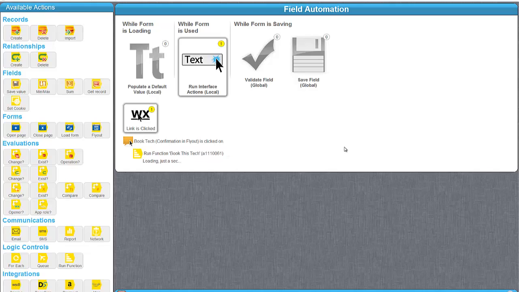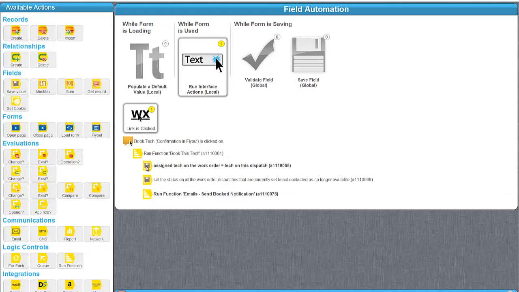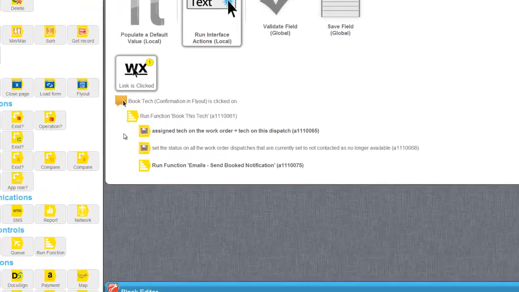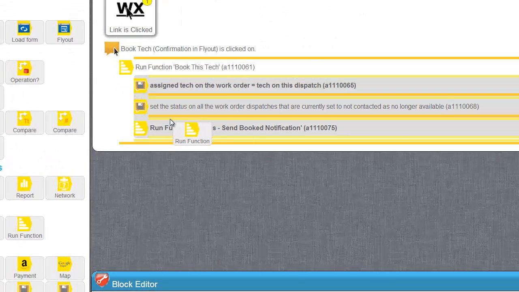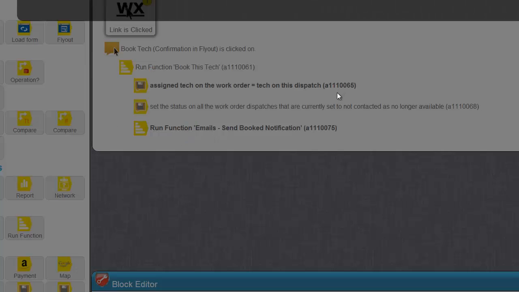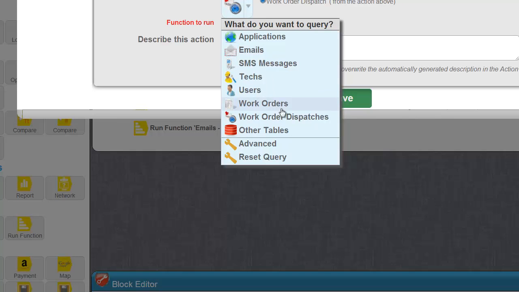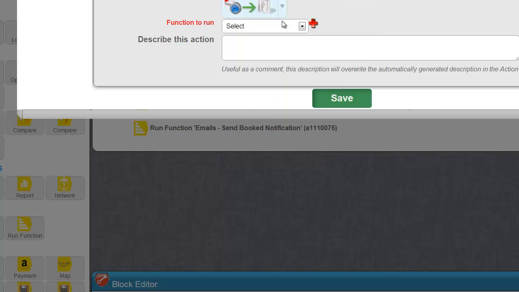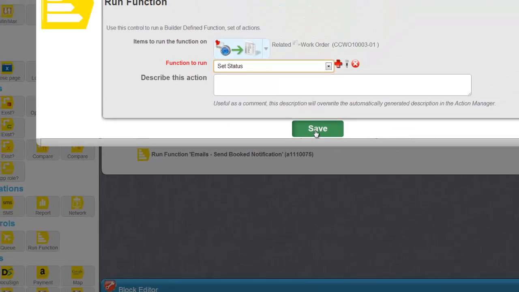And so I've already built a lot of the automation to actually assign the tech, and that's done by placing the tech that's set into this dispatch record onto the work order in the assign tech field, and also marking all the other dispatch records as no longer available to them. Since we've already found our person, we don't need anybody else trying to apply for it. So the next thing we have to do here is actually execute the function on the work order. So again, I have to go to the related work order to this dispatch record, and I have to execute the set status function.